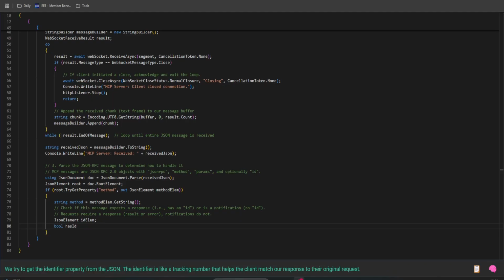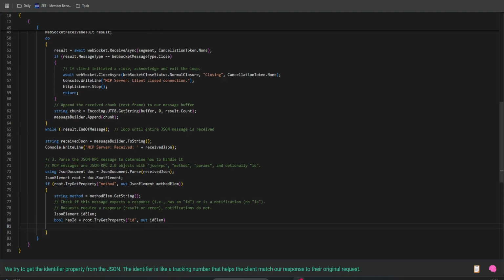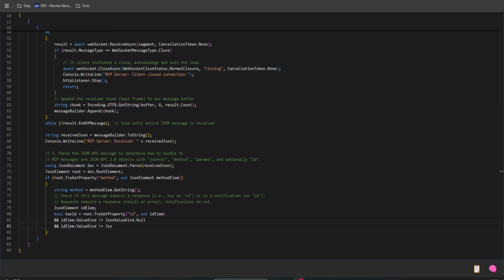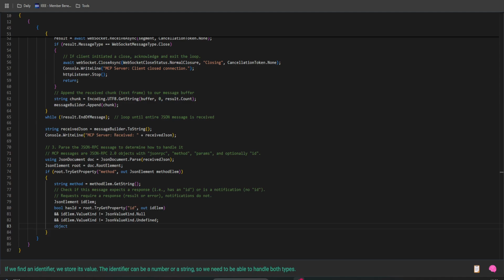We try to get the identifier property from the JSON. The identifier is like a tracking number that helps the client match our response to their original request. If we find an identifier, we store its value. The identifier can be a number or a string, so we need to be able to handle both types.